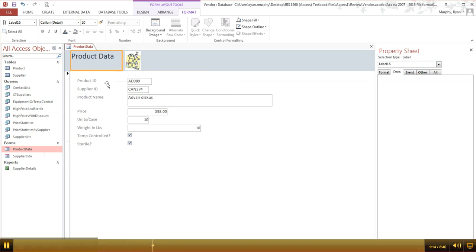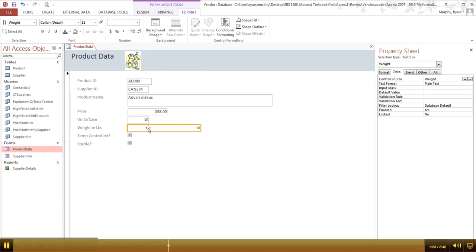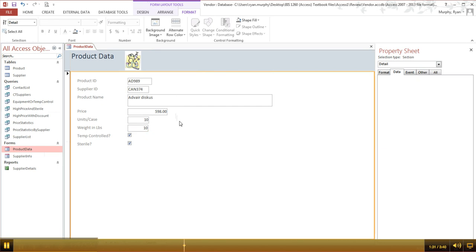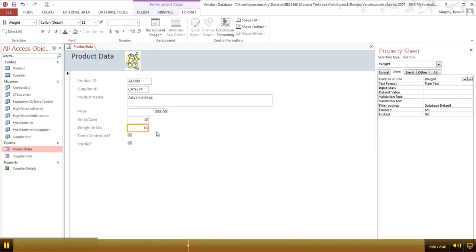And now we want to resize the weight in pounds field, so it's roughly the same size as this units case field. So go ahead and click on that field, and then just drag this to get it close. It's kind of hard to get it exact. There is a way to do it, but you've got to be in design view to make that happen.